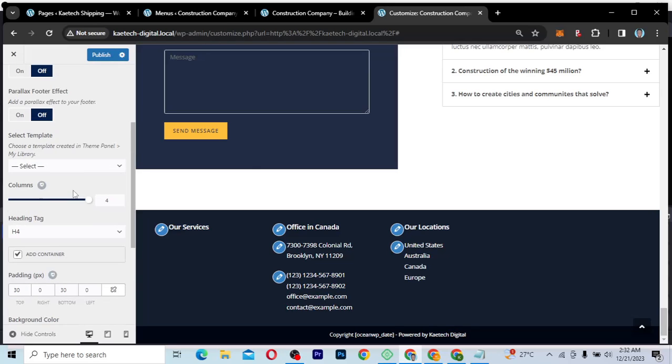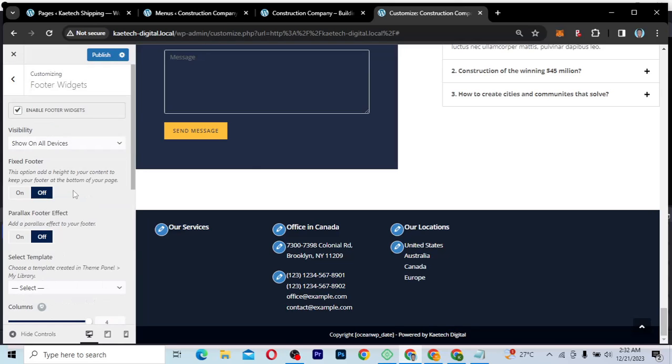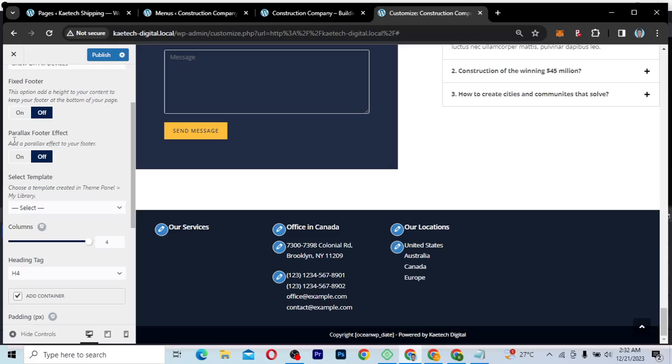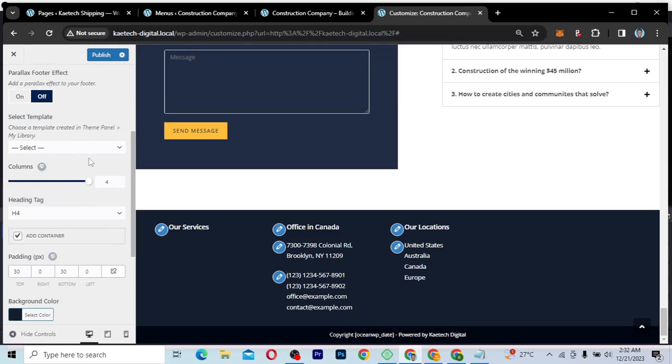Now over here, I wanted to take you through some certain things. Now you see that you can decide to make it show on all devices or not. The fixed footer, if you want it, you can either make it fixed or turn it off. And then parallax footer effect, you can either add a parallax effect to the footer or not. And also, if you have a template that you've already designed, you can choose it over here. And then you see the columns over here.